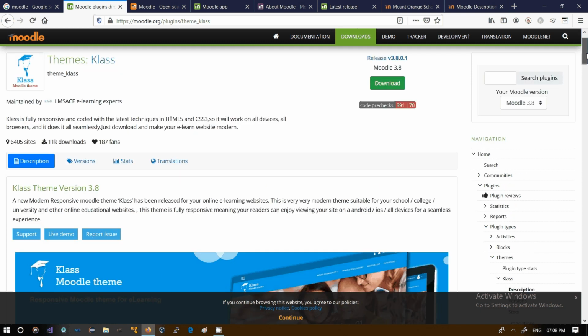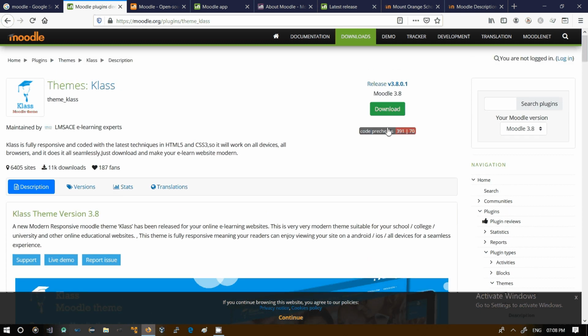Once you check all the things related to this particular theme, if you need to download it, you can download it from here. But before that, check the release version of the Moodle you have installed and configured. This particular theme release is for Moodle 3.8, and if the version of your Moodle is not 3.8, it's not going to configure. So if you need earlier versions, you can click on versions.